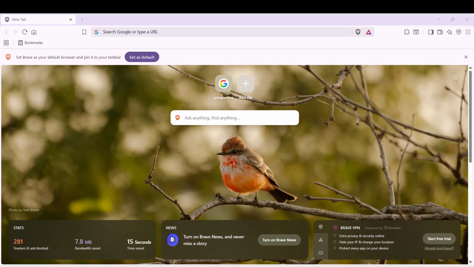In today's video, I'm going to teach you how to change location in Brave browser. This skill can be incredibly useful for testing website behaviors in different regions or accessing location-specific content. So, let's dive right in.